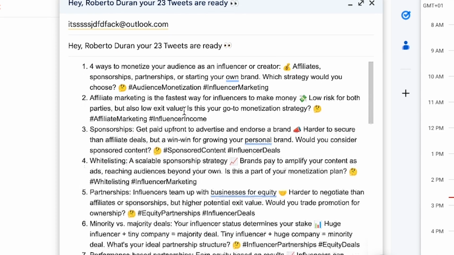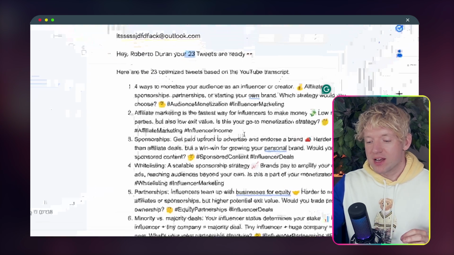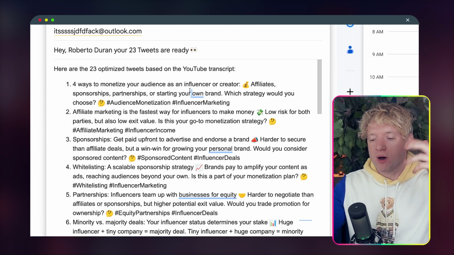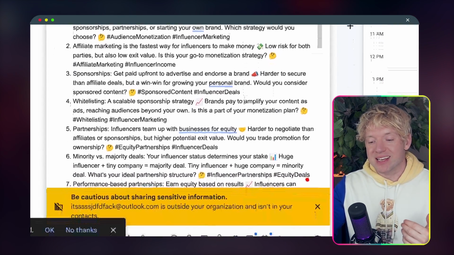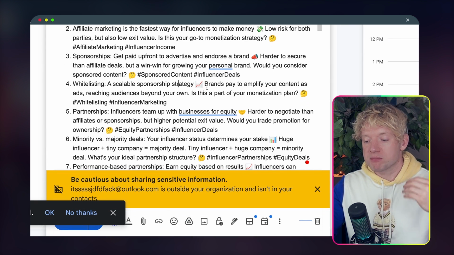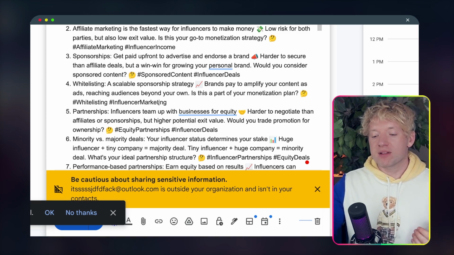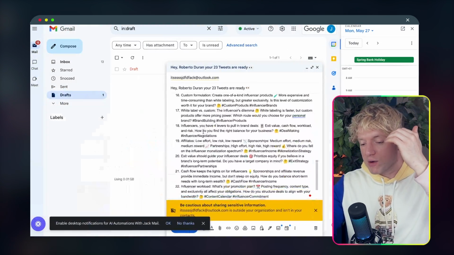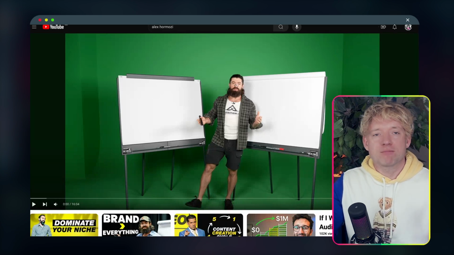Here are your 23 optimized tweets based on the transcript. Hey, and look, it even has a name. Hey, Roberto Duran, your 23 tweets are ready. 4 ways to monetize your audience as an influencer or creator. Affiliates, sponsorships, partnerships, or starting your own brand. Which strategies will you choose? Audience monetization, influencer marketing. I mean, you can pick any one you want. Whitelisting, a scalable sponsorship strategy. Brands pay to amplify your content as ads, reaching audiences beyond your own. Is this part of your monetization plan? Whitelisting, influencer marketing. And guys, this has given us now 23 individual tweets entirely based off Alex's video.